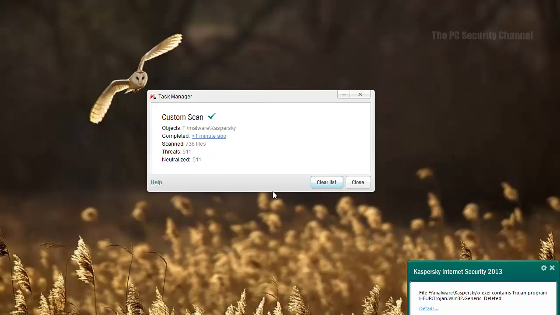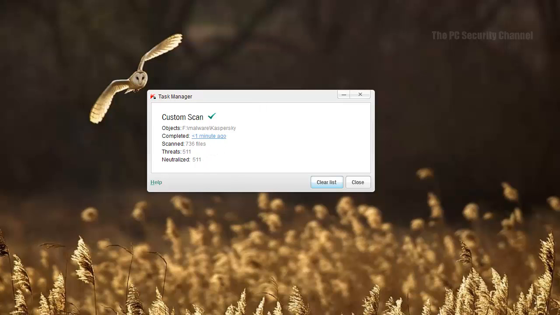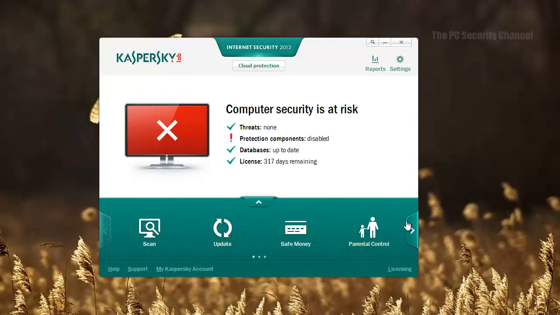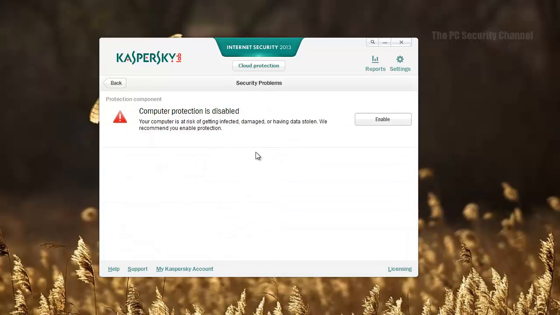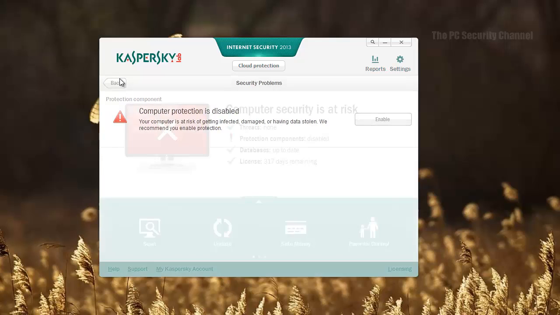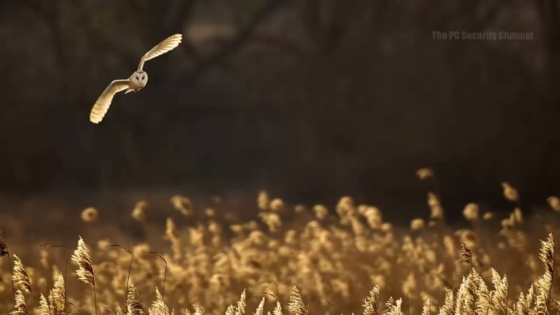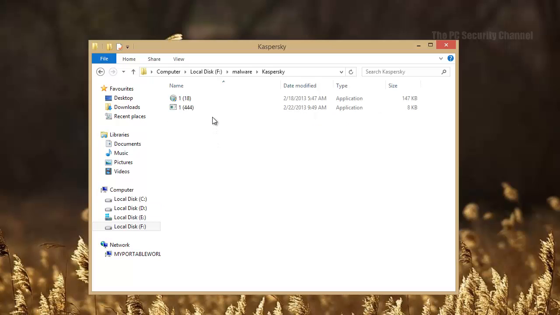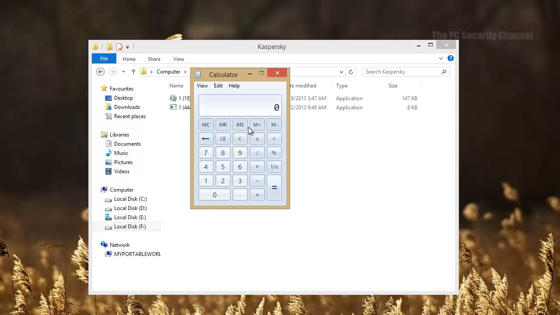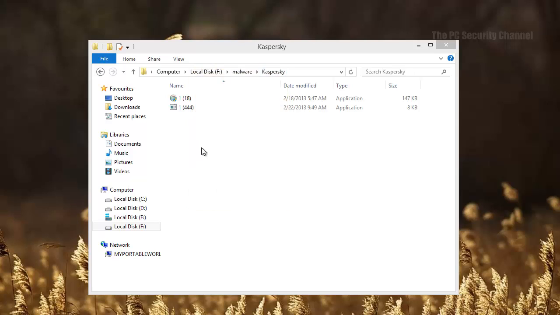Okay, so the file scan completed, and looks like it's okay. It says it's disabled. I'll just re-enable it, and what else? Yeah, that's enough, and we just have two files. So that's a really good detection rate again. Let's calculate it. 500 minus 2, oh, that's 498. Why did I use the calculator? So it's 99.6%.